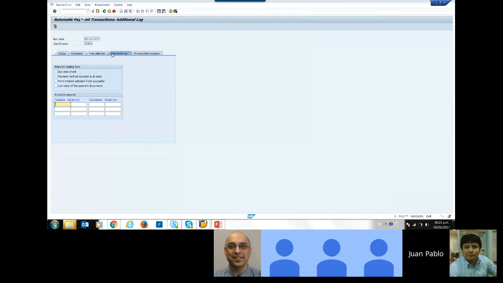Next tab is important, is the log, additional log tab, okay? And here, if you want, this is by heart, you need to select the checkbox 1, the 3rd, and the 4th. Why? Because this will give me a detailed log, okay? We can save a variant for you. You keep it there and you always base your payment runs on that variant. This will provide me information on the log in the case of errors, okay?